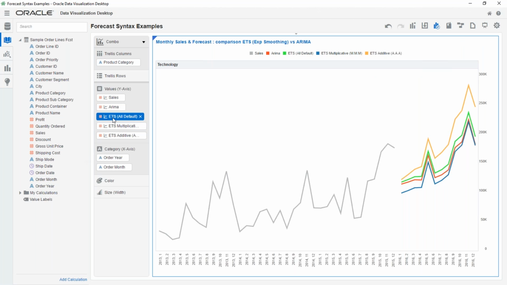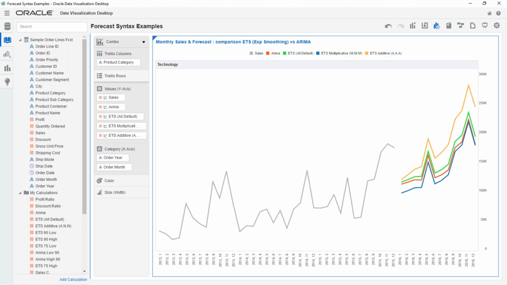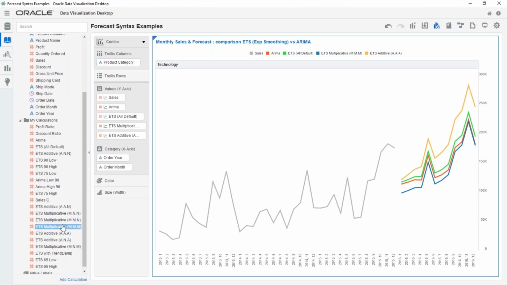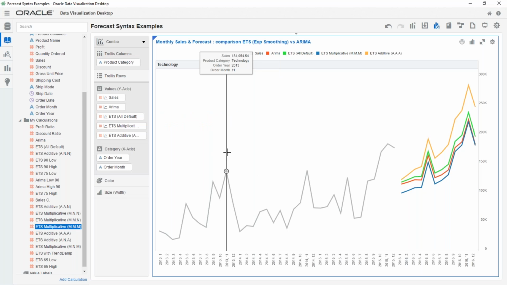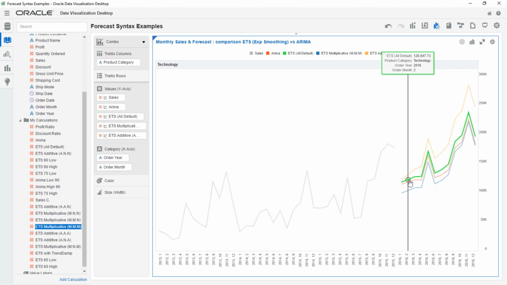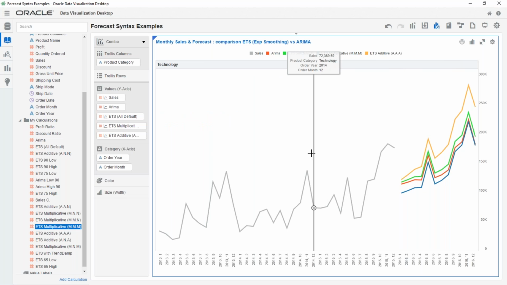If you then look at how these calculations are done, by the way, you can see these are calculations that are done behind the scenes. If I just pick on one, the ETS multiplicative, it's the MMM one, and I look at editing the calculation, all this is exposed. This is how the calculation was done using a forecast function. You can see where this comes from and how this was handled, and pick out how I would use that in my own applications. Pretty powerful capability using built-in functions in the server layer that are exposed to the data visualization desktop engine.